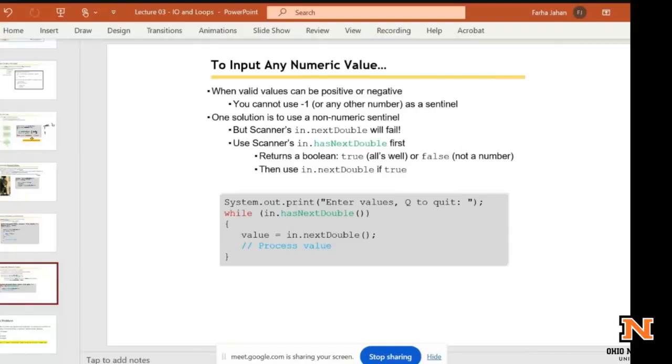So what if your input can be negative values, right? Then you cannot use -1 as your sentinel, because -1 can be a valid input, right? So in that case, what we can do is have a non-numeric sentinel. Say, for example, here the Q to quit, right?